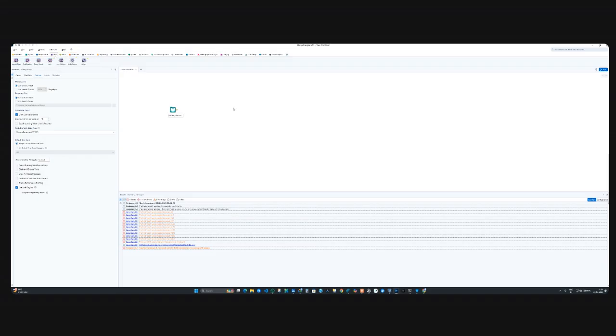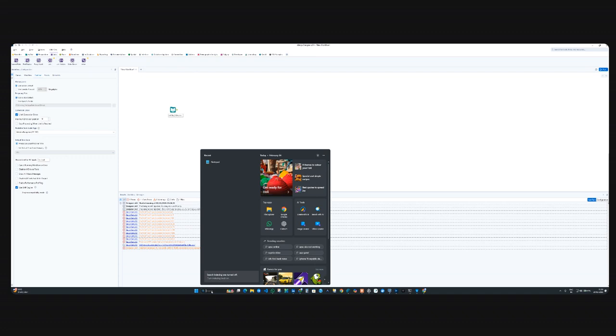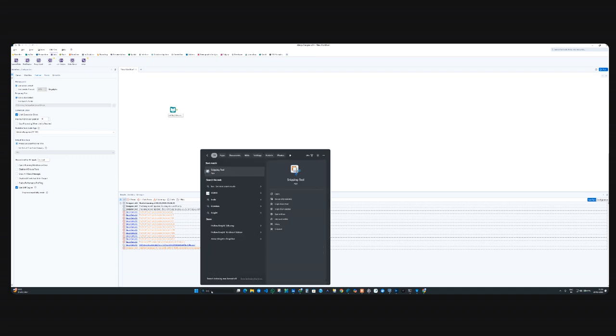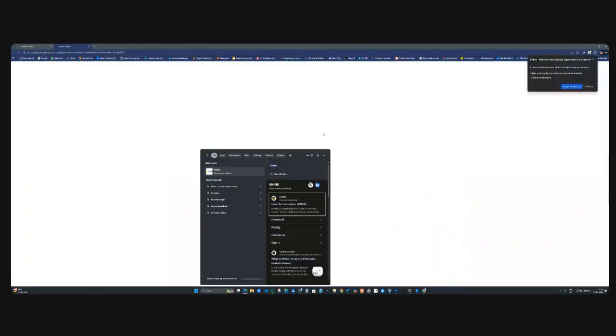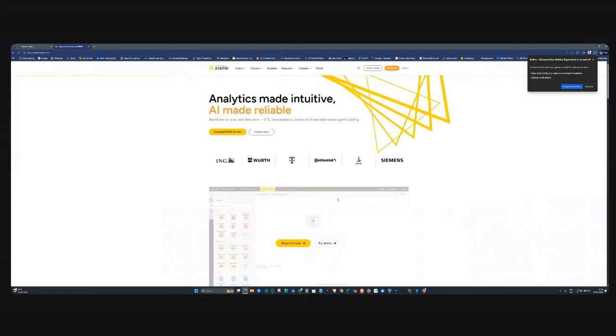So I know Tableau and Postgres. A similar tool we have is called KNIME. That is also open source. I think I should have it. KNIME. No, I don't have it. I uninstalled it. It's similar to this tool, and this is free.